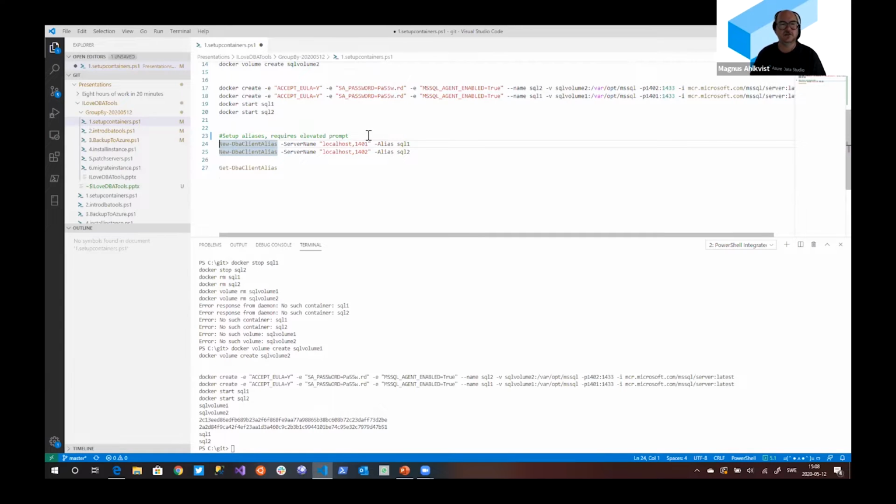This is DBATools. When you fiddle with containers, if it's for development purposes, you usually run them on your local machine, and you get things like this. Port mapping, so port 1402 is mapped to port 1433 in the container. I map port 1401 to 1433. When I connect to them, I would have to use the port number. So what you can do is you can create an alias for that. So you can connect by name instead of using localhost,1401 and 1402.